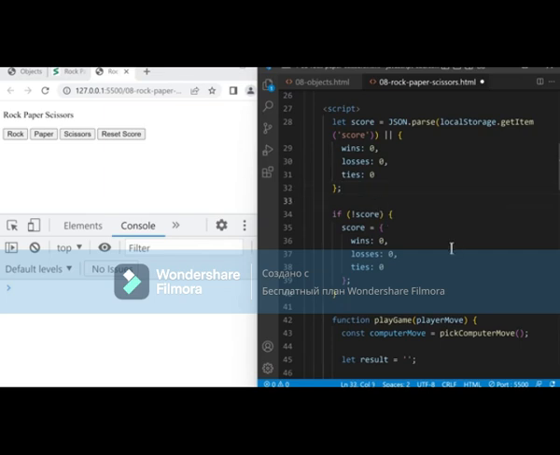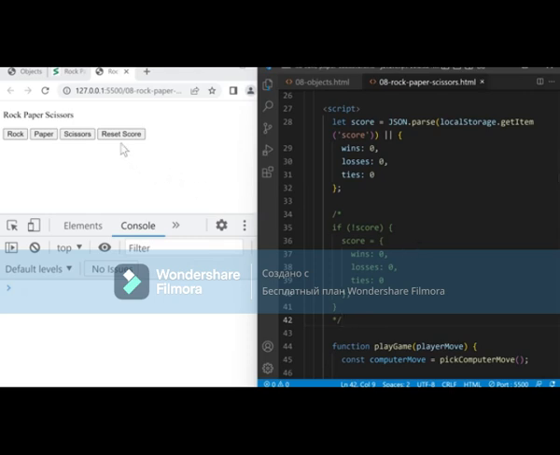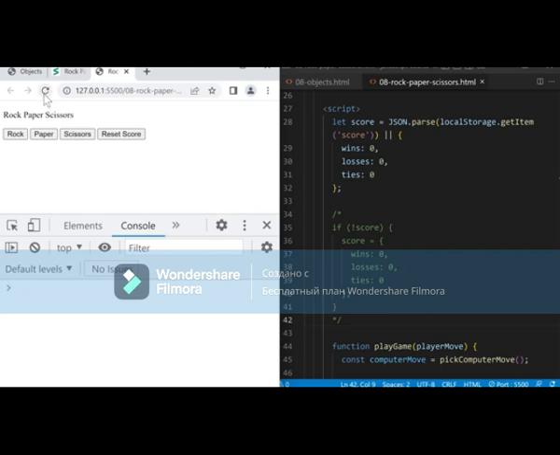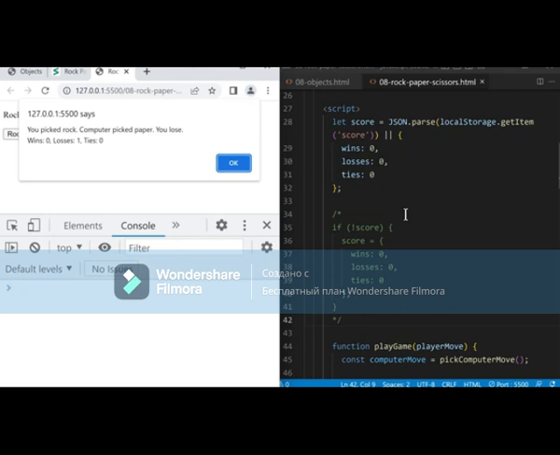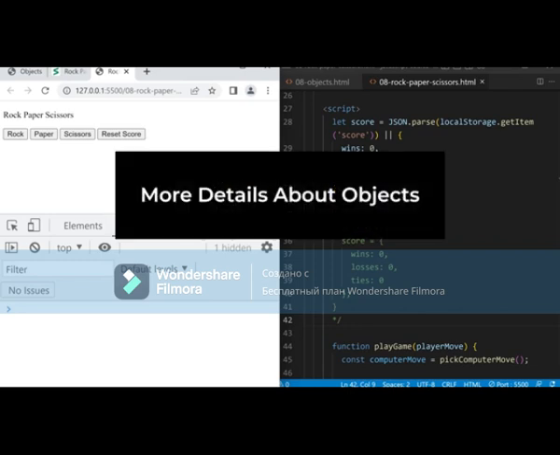So now let's comment out this code using /*, and at the bottom, */. So we'll leave it here just for reference, and then save. And if we click reset score again and refresh and play the game, it will still work. So this is a perfect situation to use the default operator to simplify our code. So let's press OK. And that's all we're going to do for this project in this lesson. Now let's move on and learn more details about objects.